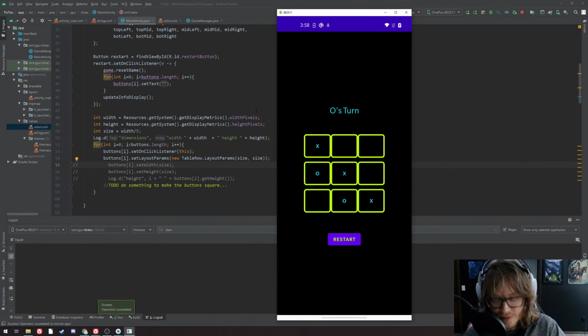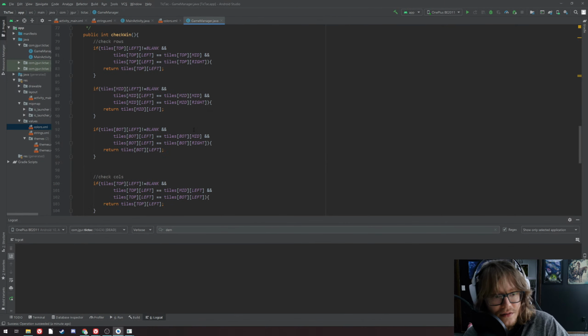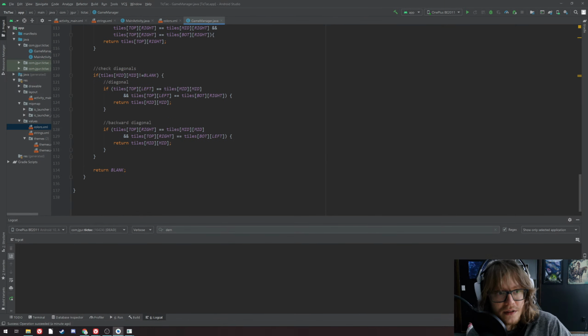It's definitely in the reverse diagonal. I can see that now. I guess let's fix it now that I know that it's in the reverse diagonal, just so we have a perfectly working one. So if mid-mid is not blank, I'm checking top right against mid-mid and top right against bot left.